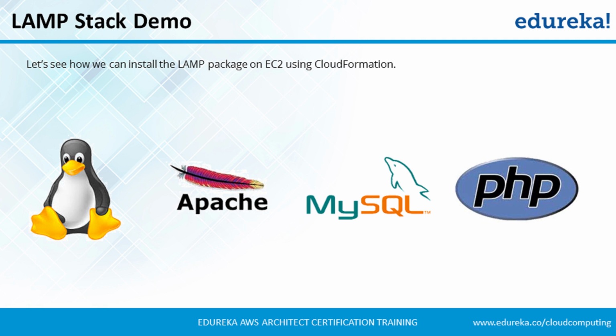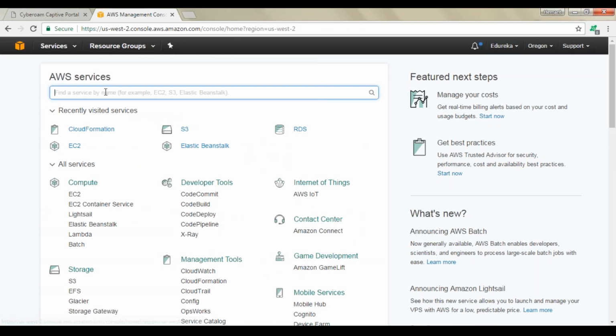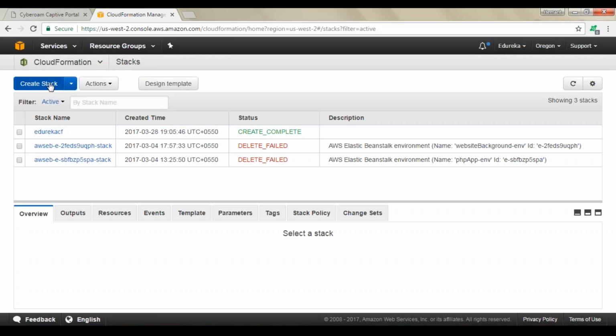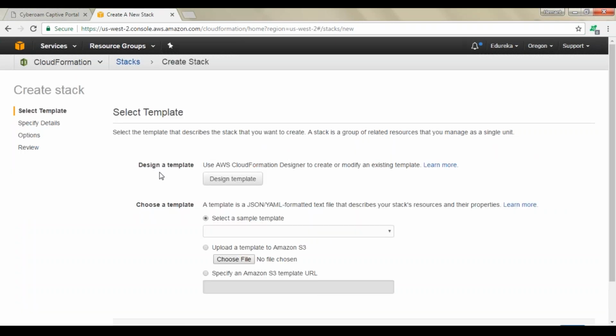So now we'll be creating an EC2 instance in which we'll be deploying the LAMP stack, which means in that EC2 instance, you'll be installing Linux, you'll be installing Apache, you'll be installing MySQL, and you'll be installing PHP as well, right? So let's see how will we do that. So for our second demonstration, we will again go back to the CloudFormation console. We'll click on create stack. Now we have to launch a LAMP stack.